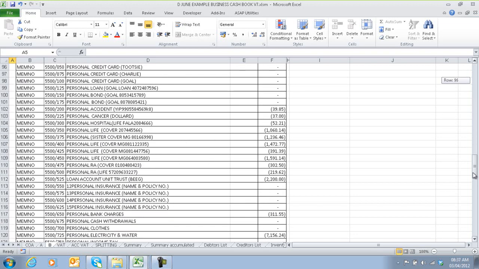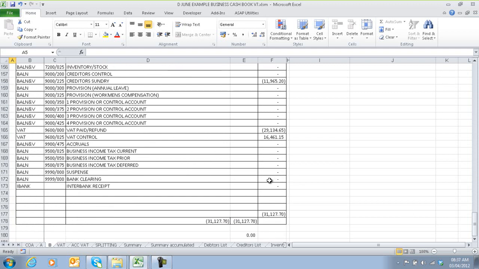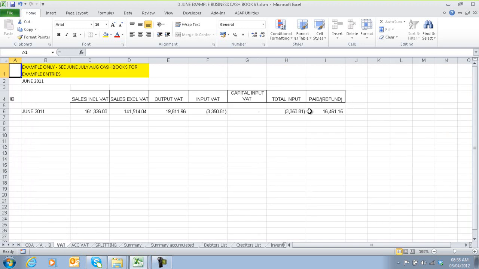Make sure that the interbank receipt account is 0, because any money that moves between bank accounts, the net effect must be 0. And we've covered in a previous tutorial what you need to do if that amount is not 0, using the Summarize worksheet. Double check that the VAT control account of 16,461.15 agrees to the VAT summary that you will use to complete your VAT return.